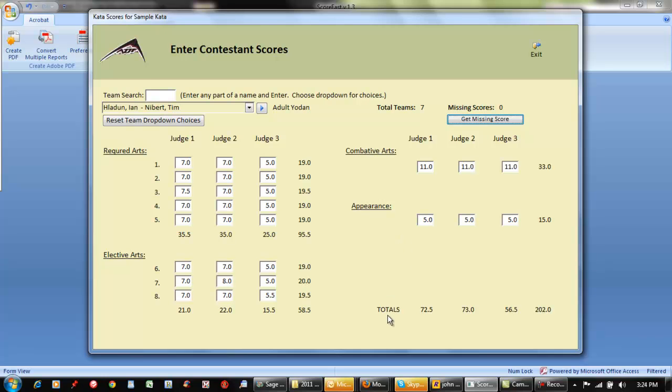If I look down at the bottom again, I'll see the totals for Judge 1, 2, and 3 and the total score. I should write these on the score sheets respectively of Judge 1, 2, and 3 and write the total score on the front page of the score sheets.